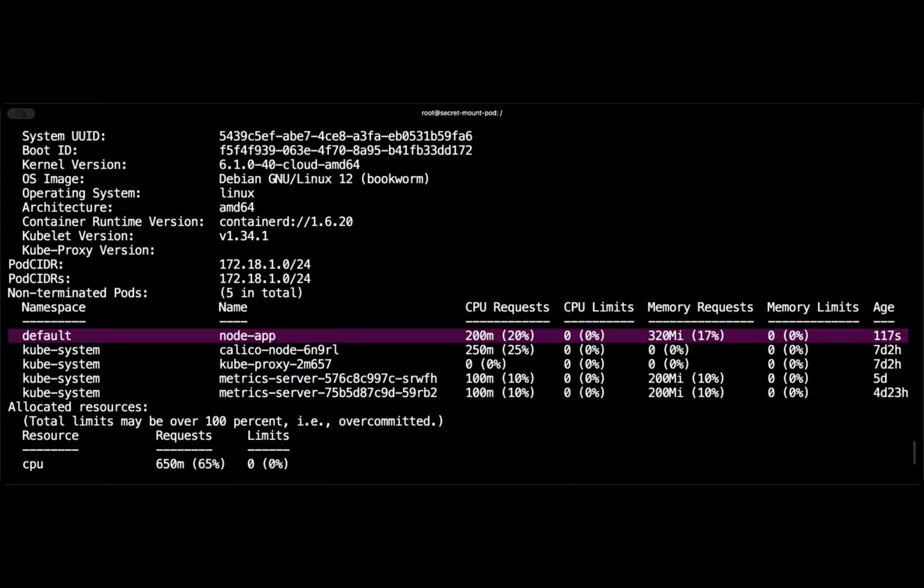Okay, so requests are for scheduling, but what happens if a pod is running? What stops a buggy application from using all of the CPUs on the node and starving its neighbors? That's the job of the resource limits. A limit is an absolute maximum amount of resources a container is allowed to use. It's a hard ceiling. If a container tries to use more CPU than its limit, it will be throttled. It means that performance will be artificially slowed down.